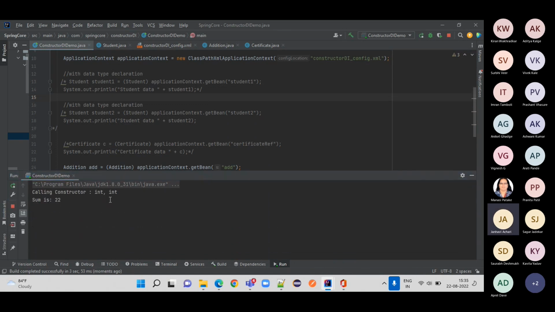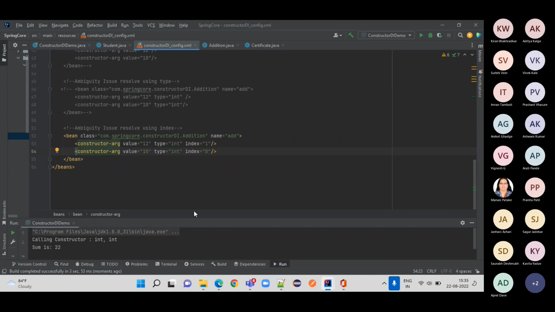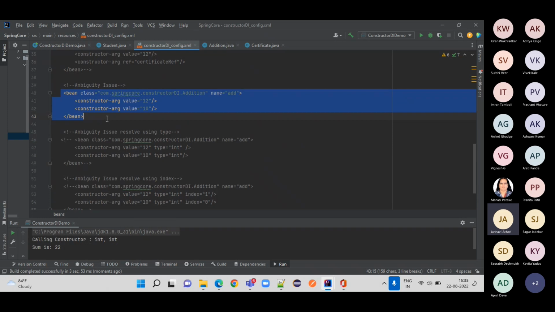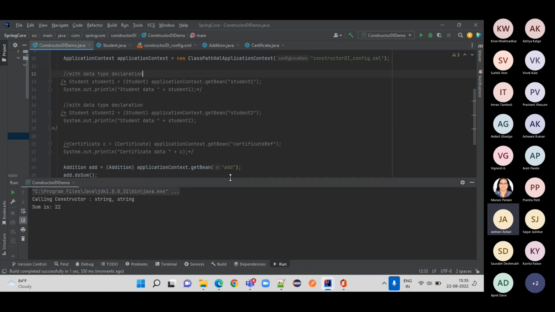Now the type is mentioned, so it will give integer. If the type is not mentioned, by default it will pick the string constructor. So if you want to see, you can see that also. So this was the indexing example, and we'll see the type example also. Suppose here both types are not mentioned. So by default, it will consider the string constructor, and it should return the string constructor's system statement. See, if you have not mentioned anything, it will consider string by default.